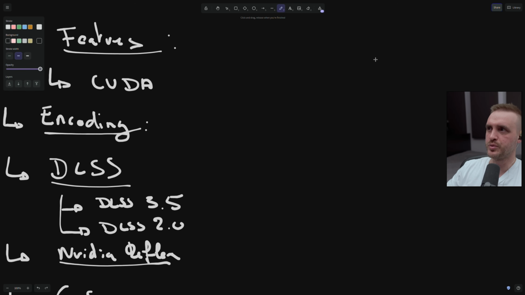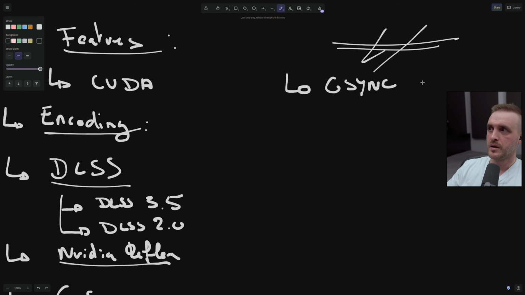So here I'm going to put the features that do not work, okay? This does not work. G-Sync is not supported with multiple monitors. So if you have a dual monitor setup, or you are just capturing your screen and not doing a pass-through, no G-Sync. Gone.